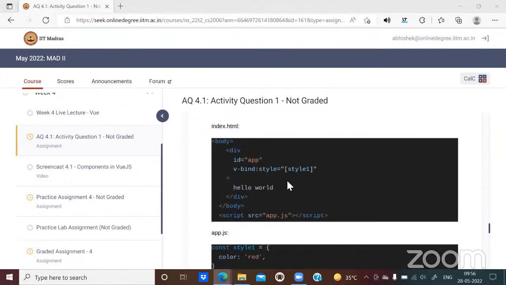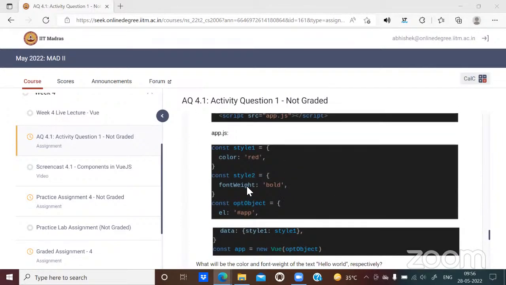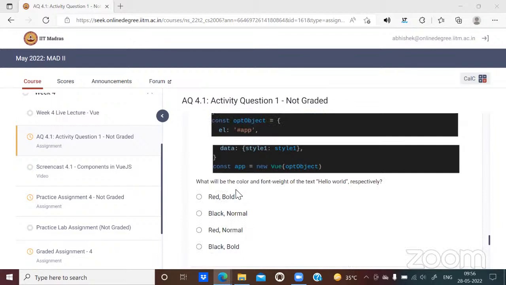Again, we are doing some style binding here, and the question is what will be the color and font weight of the text.